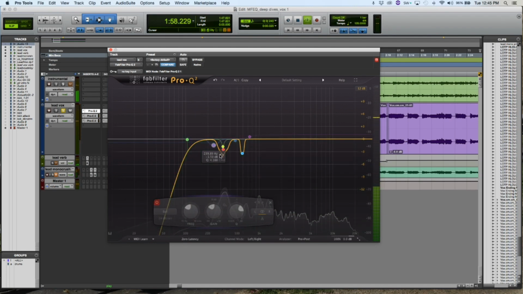The next one to look at is this additional cut we have here. It's even lower than our fundamental 300-ish cut that we've already talked about. This is closer to 260-ish, so we can hear what this sounds like.